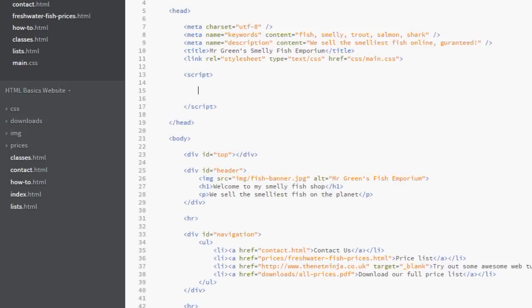So let's just add a really basic script, and I'm going to use something that we used to always do when websites first started appearing on the internet, and that's the annoying alert script. So this is going to give one of those stupid little pop-ups when we load the page. I'll say, yo ninjas, welcome to my website.